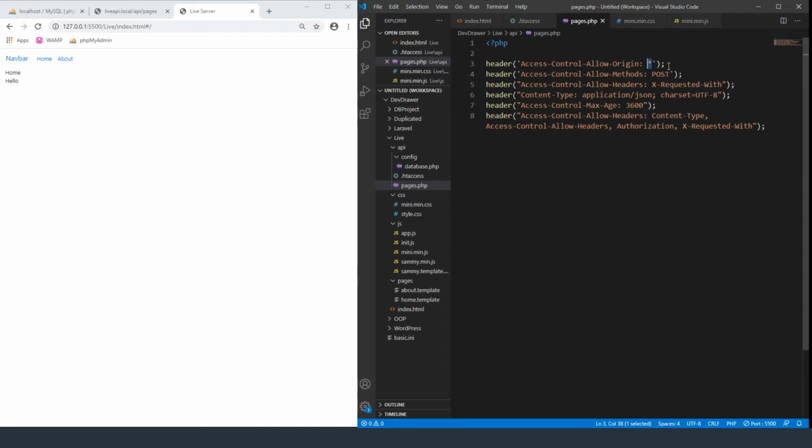We're going to be doing post because we're going to be sending over the values as a post through AJAX, because that is a little bit more secure, because you're not passing that full URL every single time. It's actually passing over the variables in a hidden post field. Next thing we're going to do is the allowed headers, and that's X-Requested-With, and that is essential for what we're trying to do.